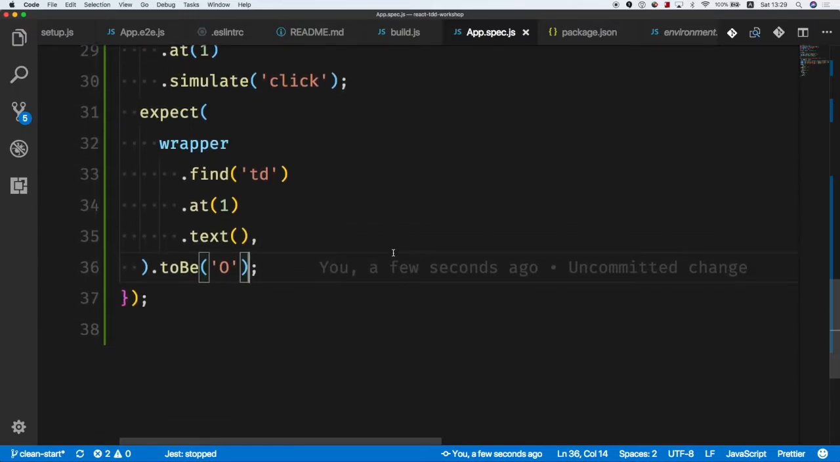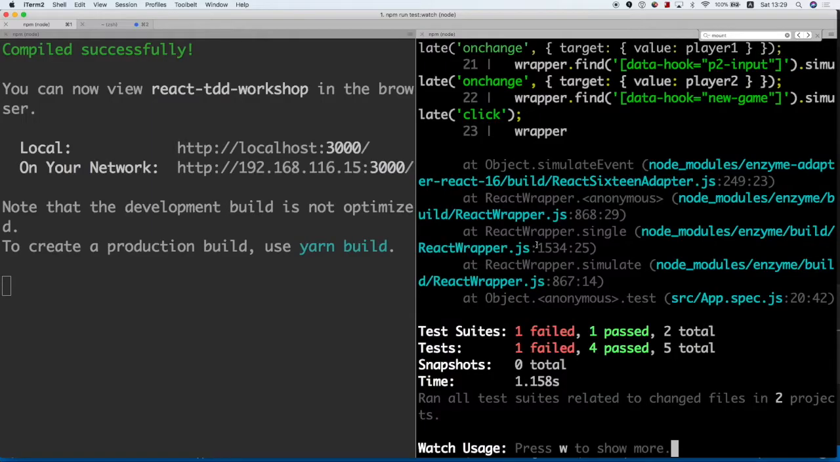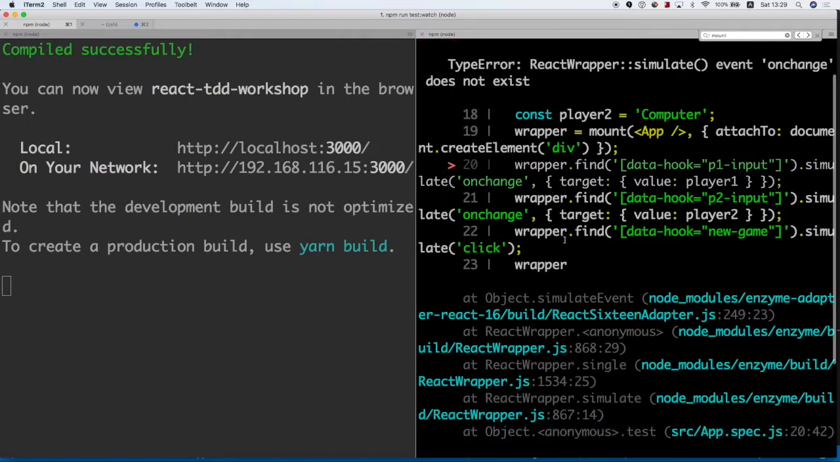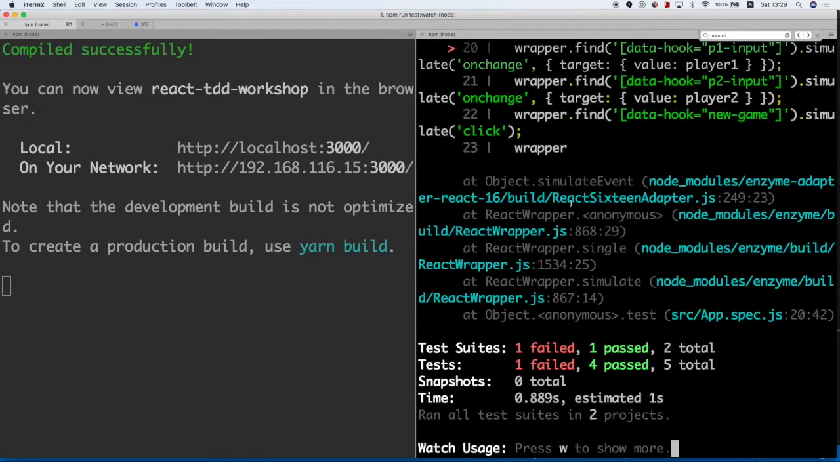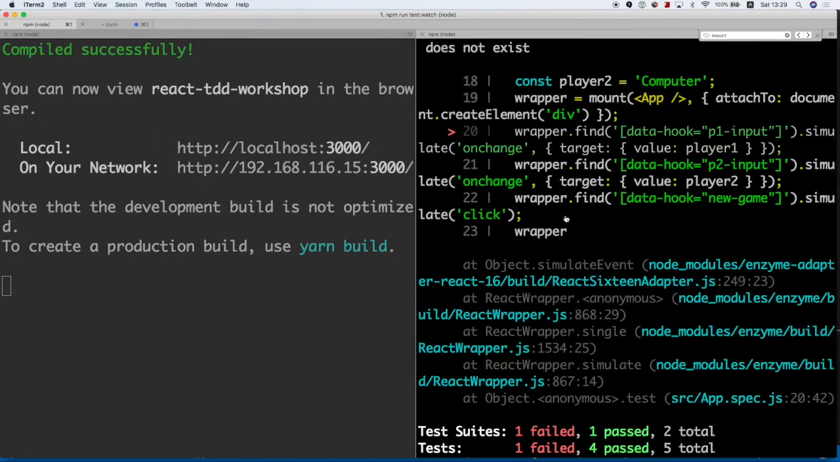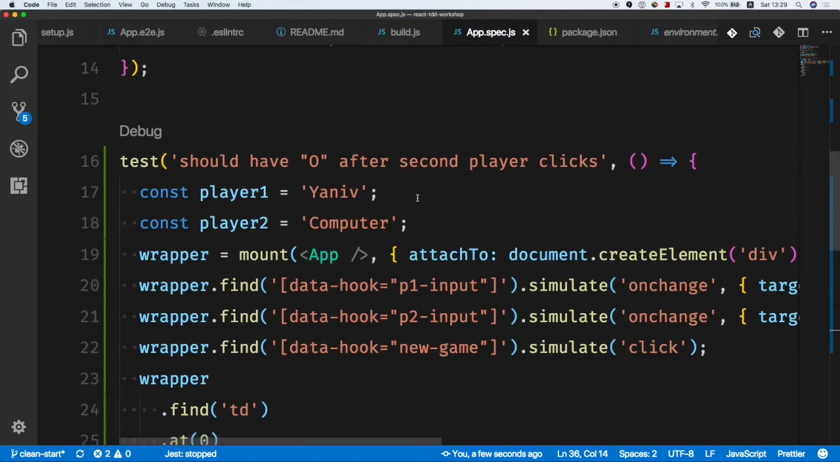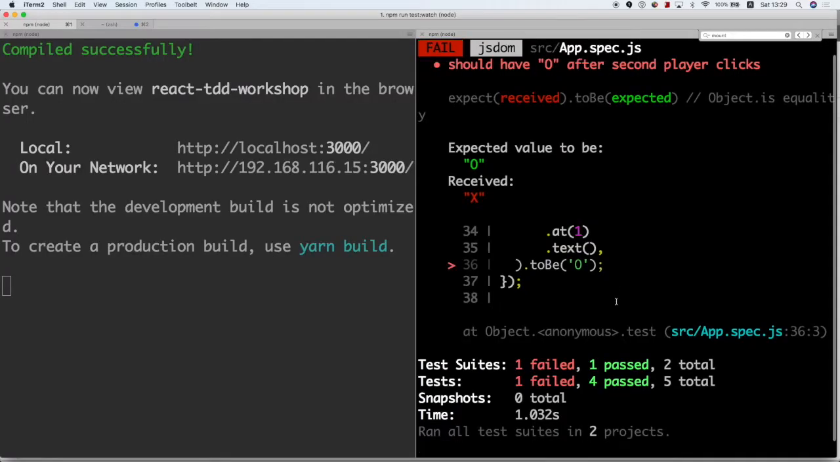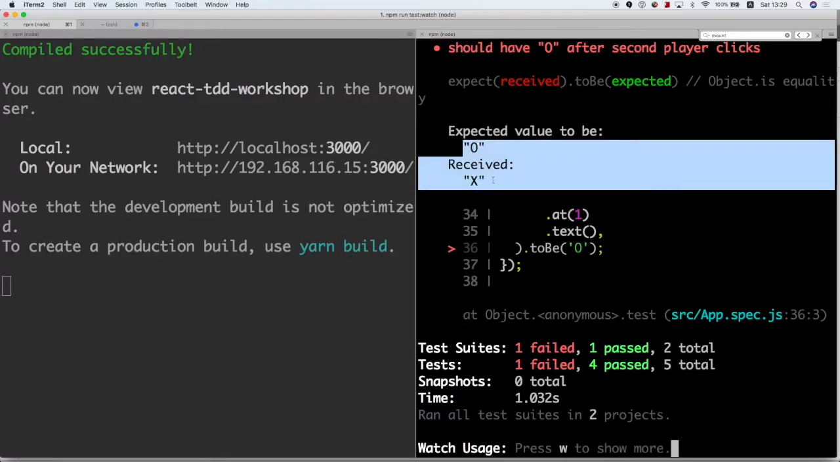Wow, Prettier is doing something there. So it should fail now because I would expect here to see O. I did something wrong. Mostly, even on changes should be changed. I have a change, right? Thanks. Yeah, exactly. And this is what I wanted to see. I expected to see O, but I don't see O yet. I got X instead.